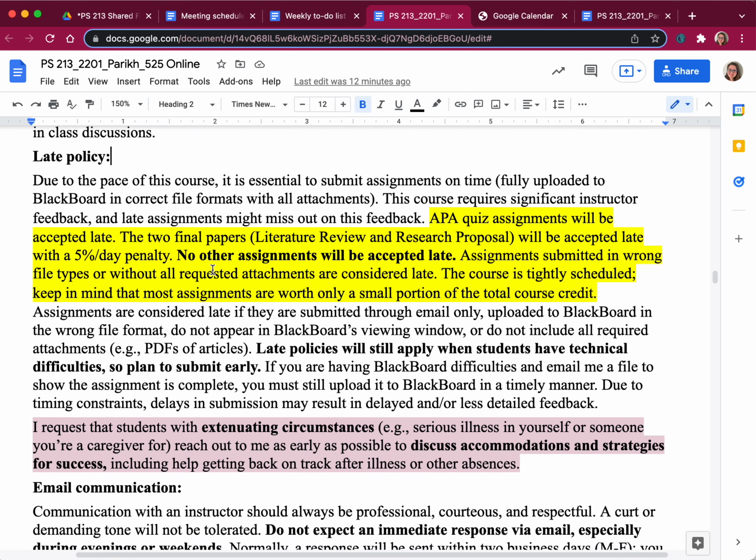Late policy. The one assignment that I'm really flexible on is APA quizzes. Those I will take pretty much any time before the end of the class. I have them timed when I think they're going to be useful to you. You can also take those as many times as you want. The other thing I will take late is the 2 final papers, because that would be a lot of points to lose for being a little late.